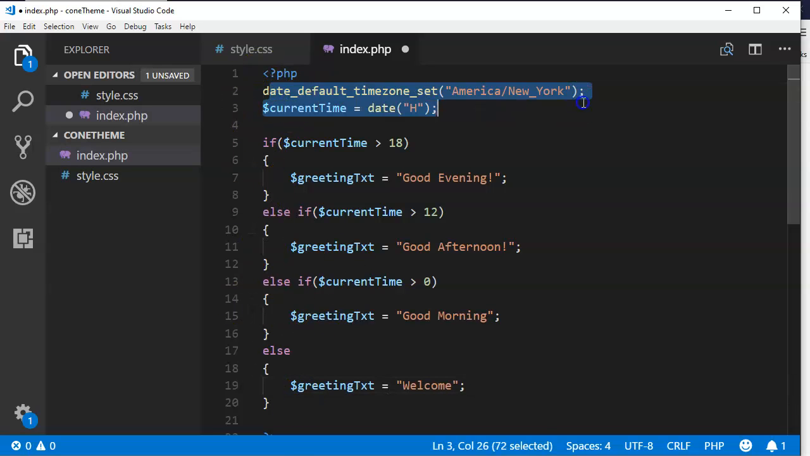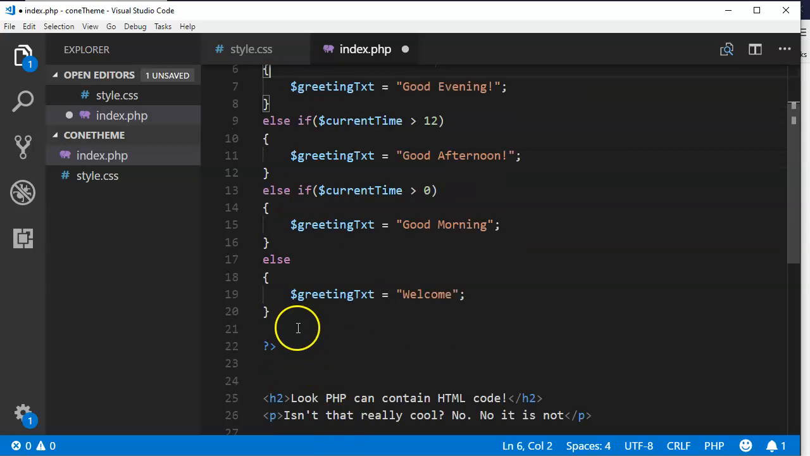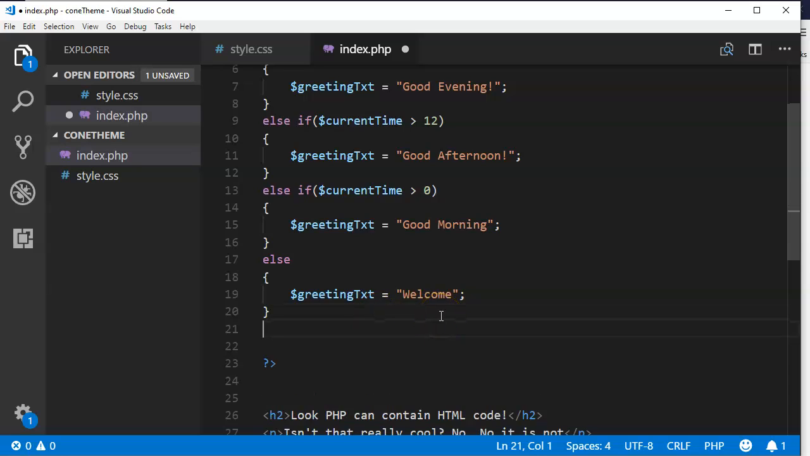So we're going to set the time. Then we're going to find the hour of time within it, which is going to be 24 hours. And then we're going to test that number, and if it's one of these, then it'll go down here. All right, now we have our greeting text. So now the last thing we need to do is actually print the greeting text.